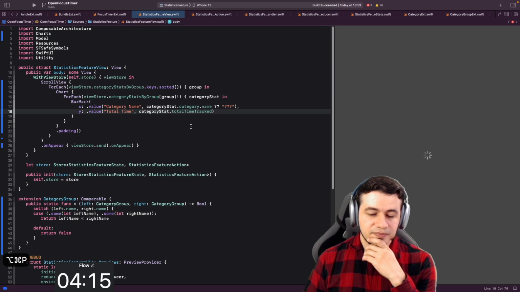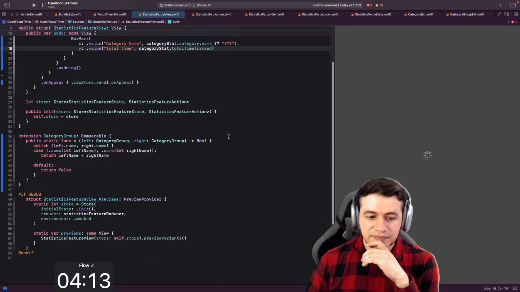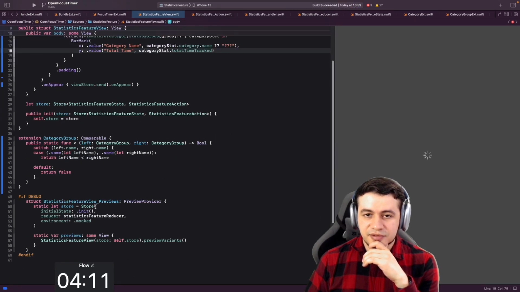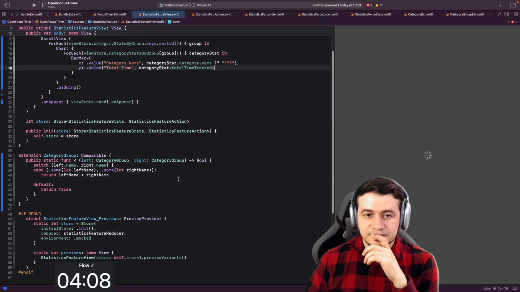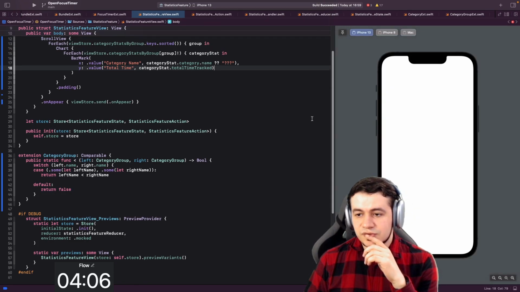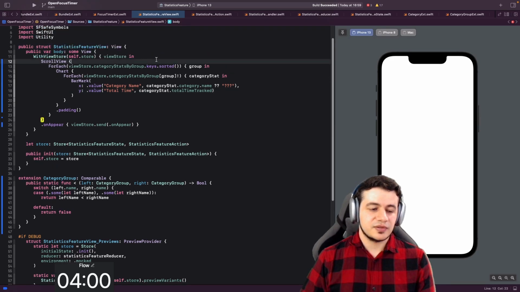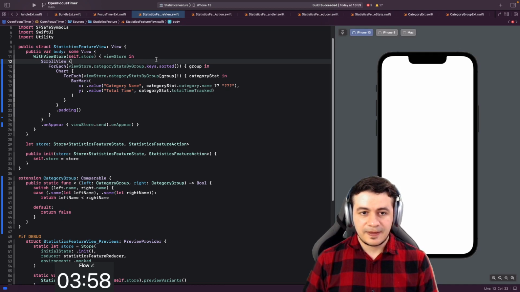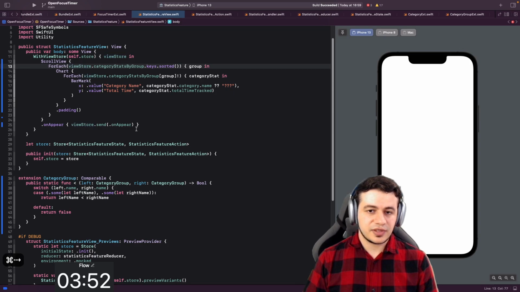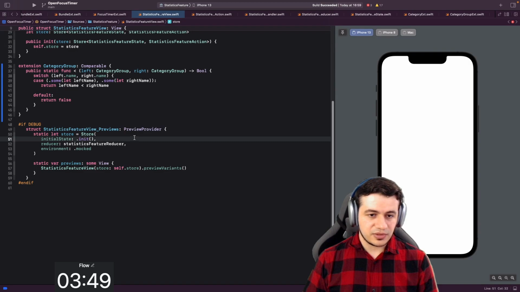Let's see what the preview is looking like. I don't have any data here, so I'm not expecting to see anything. But we should see empty charts. Okay, we're not seeing anything because obviously this is empty. So let's implement an empty state. How can we implement an empty state? I'm not sure if we need one. We will always have category groups. Let's actually create some category groups here.